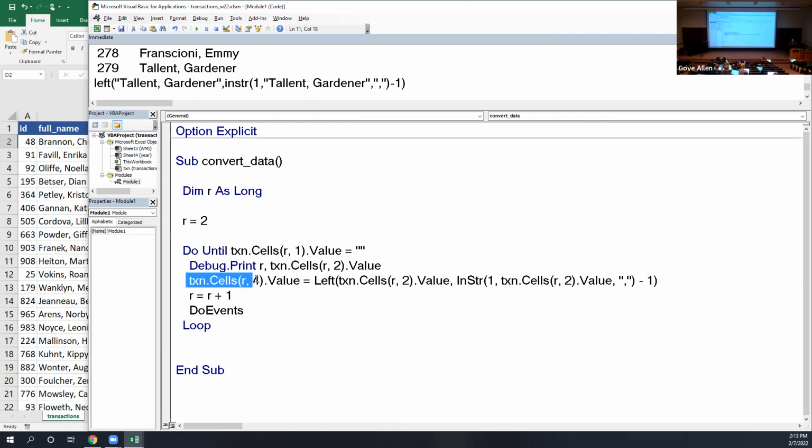So we're putting a new value into whichever row we're on, column 4. We're going to be looking at what are values in column 2 and how many characters off the left we're taking. Well, however many we find before the comma in that same column 2. All right, now that we have this embedded in, are there any questions? Did I just turn that on?